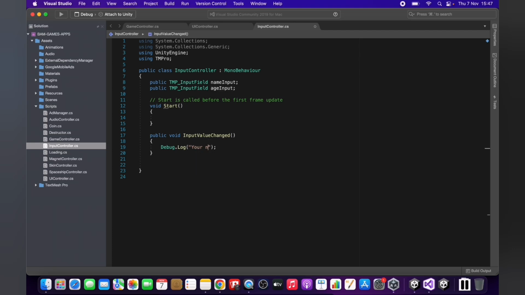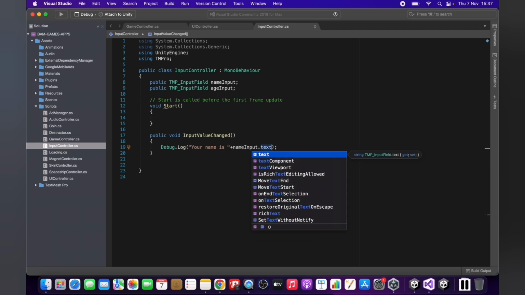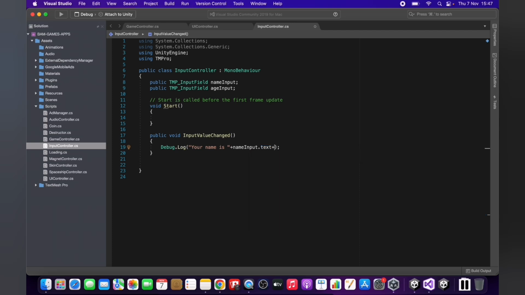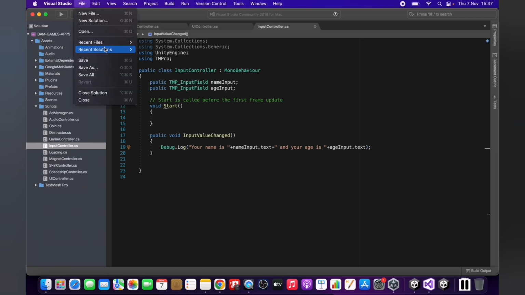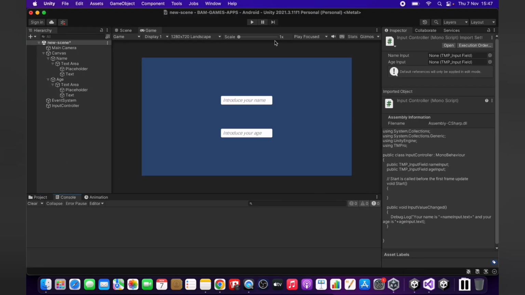So your name is, and here we will retrieve from the name input the text, the property text. The input field has a lot of properties, but we want to retrieve the text. Plus, and your age is, and let's use the other one, age input text. So with this, we will just show a message in the console with information that we are getting from the user. So you see that we are in fact correctly retrieving it, and it will be updated every time we modify it.